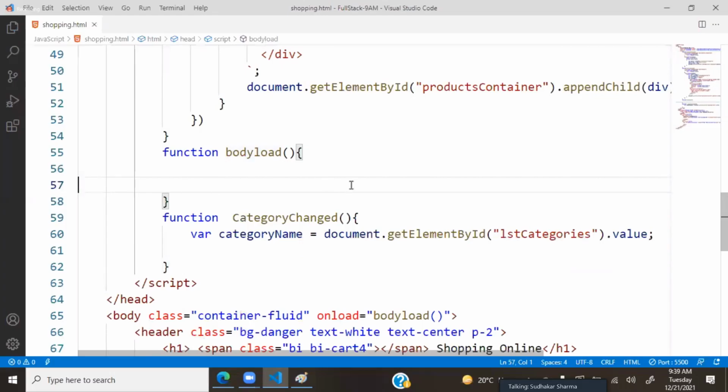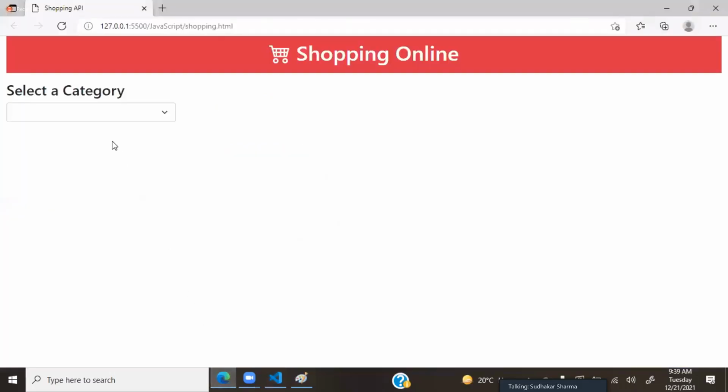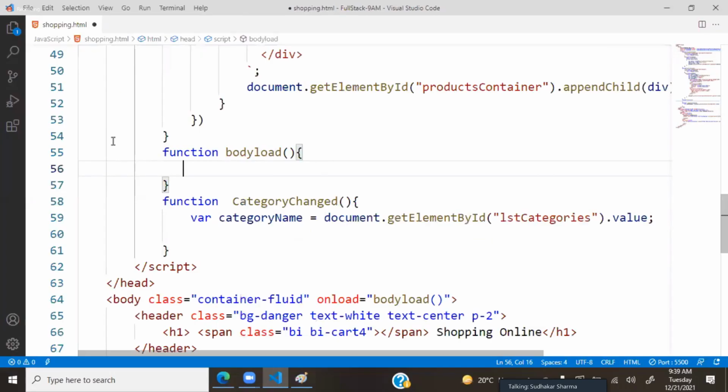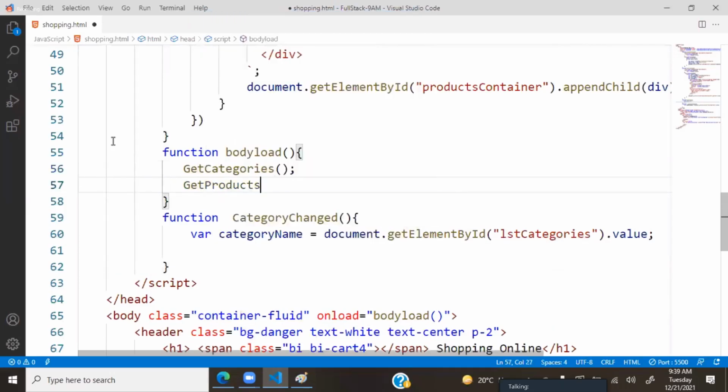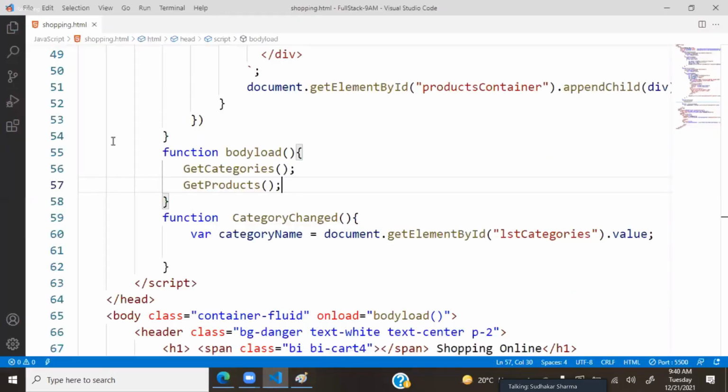That means what we are doing now. Currently on body load, everything is empty, nothing is coming. On body load, we have to call two functions. What is it? getCategories, and another one, getProducts. This keeps your code clean because we need reusability. So now it is working fine. getProducts allows you to fetch and load products every time.